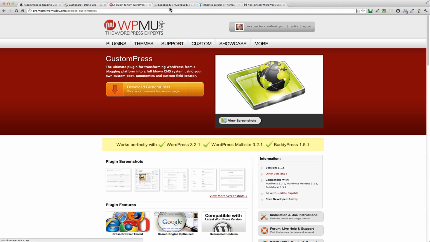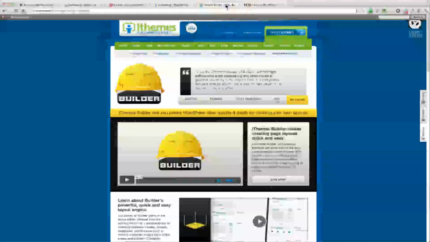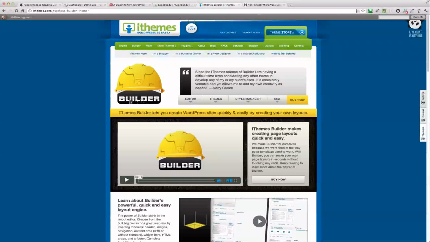The second thing we're going to need is LoopBuddy, which is available from PluginBuddy. The third thing we'll need is a theme for WordPress that is compatible with LoopBuddy, and we're going to choose the iThemes Builder theme, which I consider to be the most powerful and flexible theme for WordPress that's available today. Now, the new Headway 3.0 also supports LoopBuddy, so if you use Headway, you'll also be able to replicate this reading list.